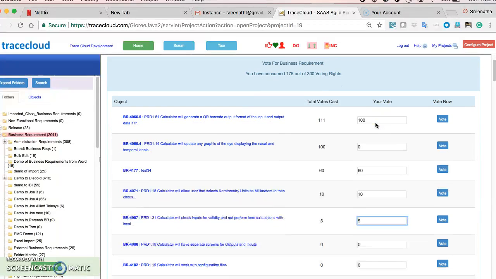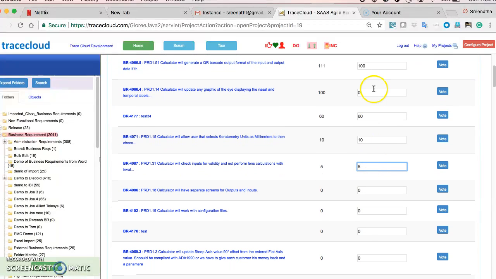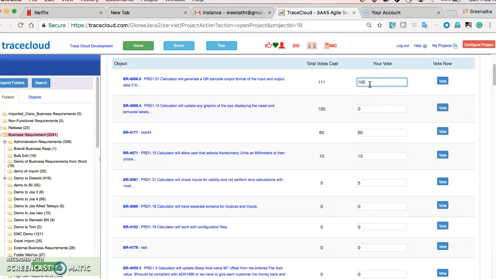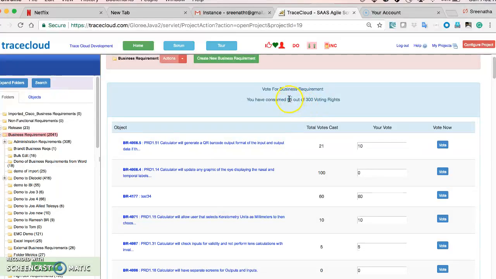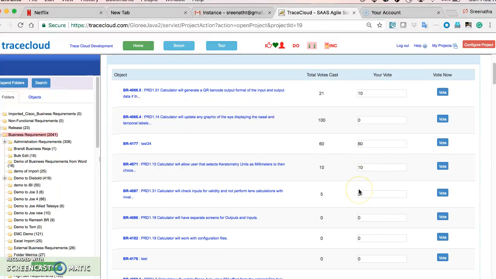So I got 175, and if I think this requirement is not as high a priority, I drop this to 10. Now I consumed only 85 out of 300. So I have a lot of votes to spend.